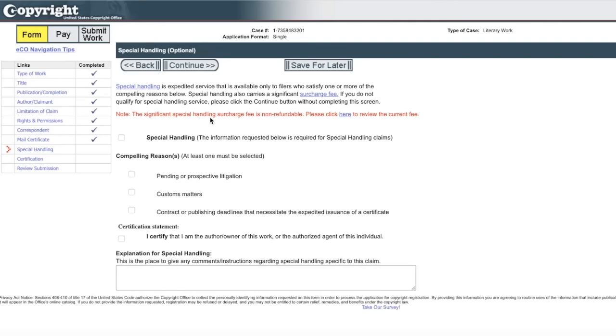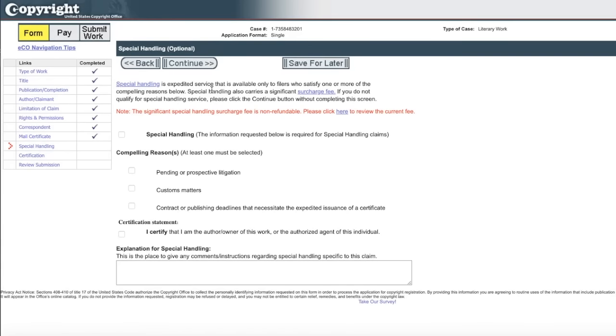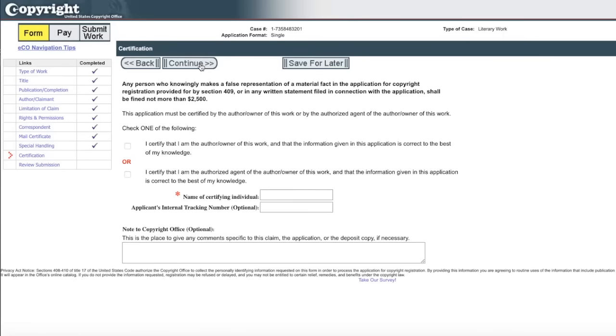99% of you are going to skip this section. Special handling really only applies for court cases or something like that. So just hit continue and go to the next page. All right, here, very easy. You're just going to check that you certify that you are the author of this work. Then you're going to type your name in this field and hit continue.